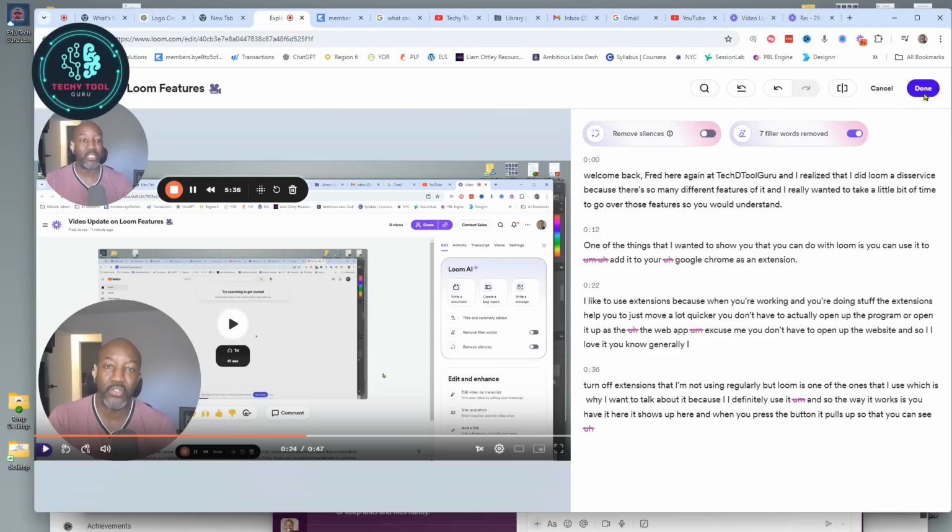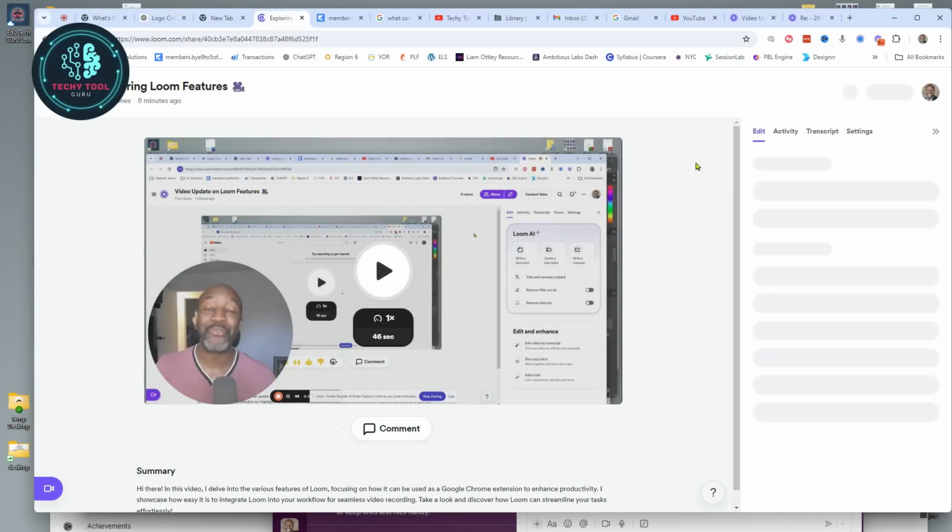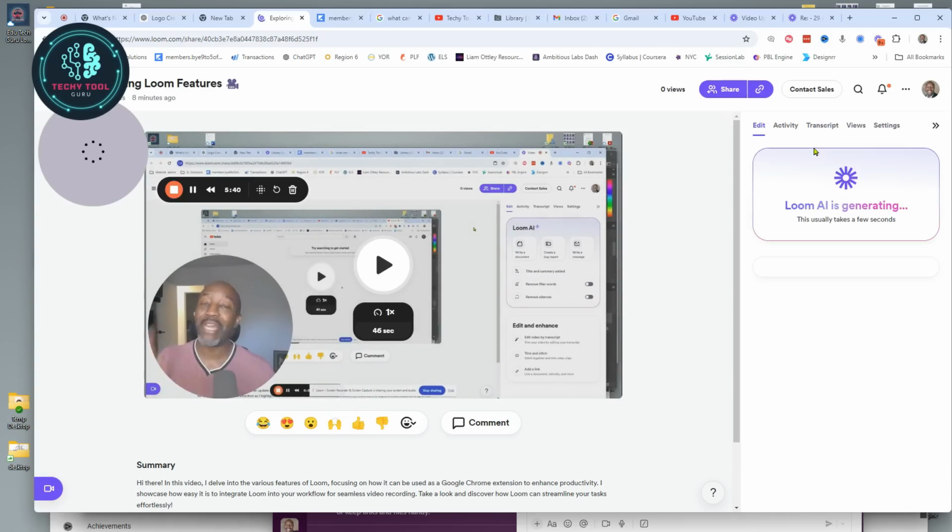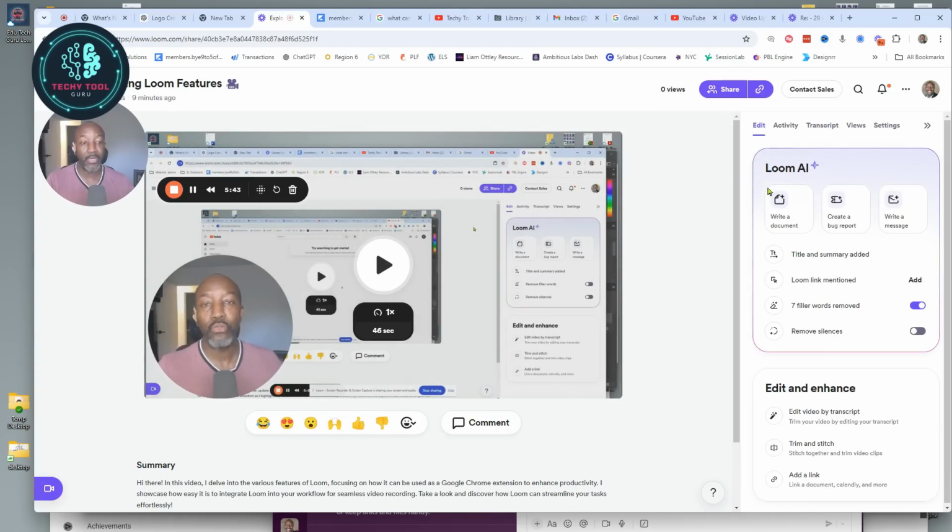So, I mean, right there, just the ability to go in and use AI to help you edit is really, really cool. So that's one way with the new AI feature that it can do. Now, with the AI, it can also create a title and summary.